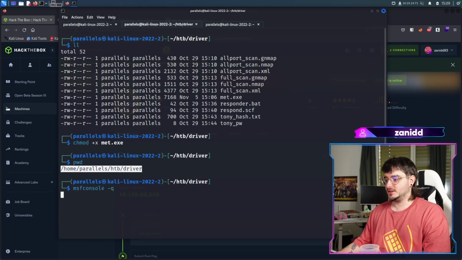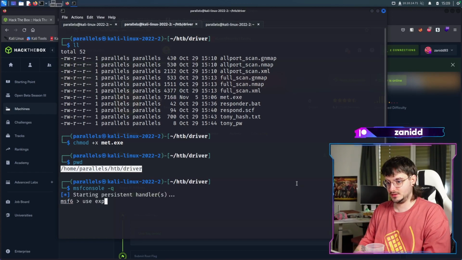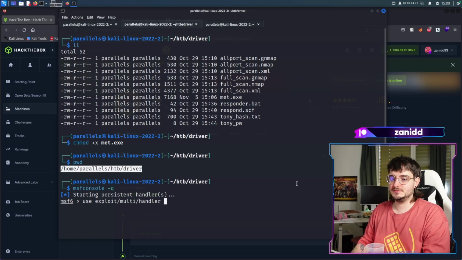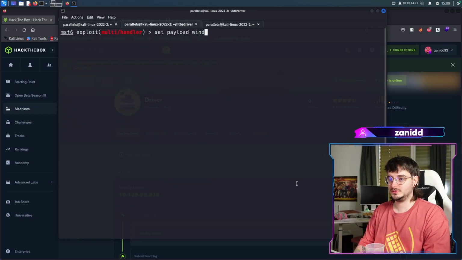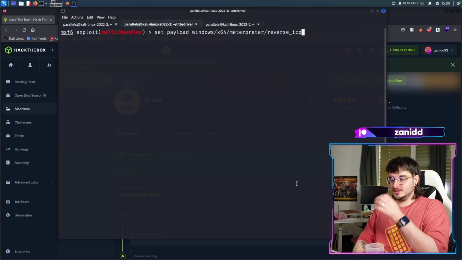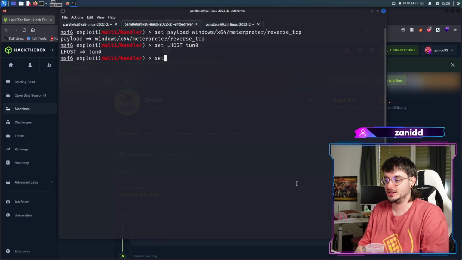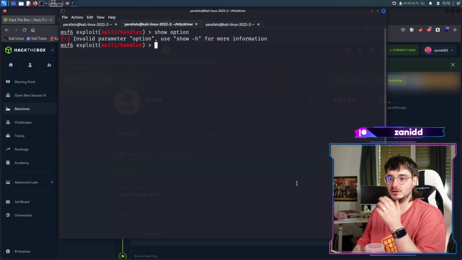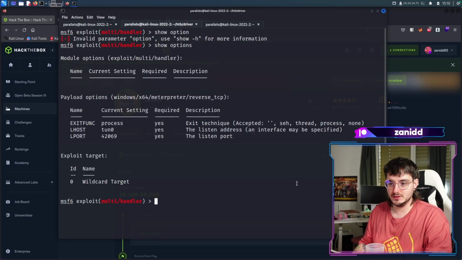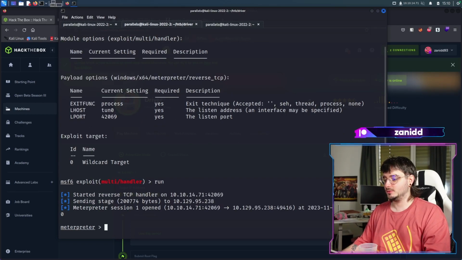All right, we need to set up a listener on our local machine. We do this with the multi/handler exploit. So let's just use exploit/multi/handler. Set the payload to Windows x64 meterpreter, then we have the reverse TCP. The LHOST is our tun0, which is our IP, but without having to enter the IP, and our LPORT is the 420.69 we defined before. Let's show the options and it looks okay. Let's run it. Now we have a very powerful tool at our disposal.